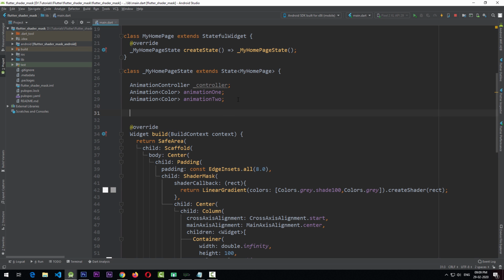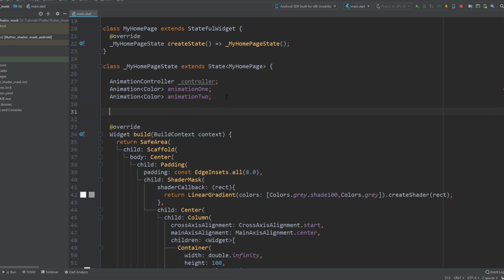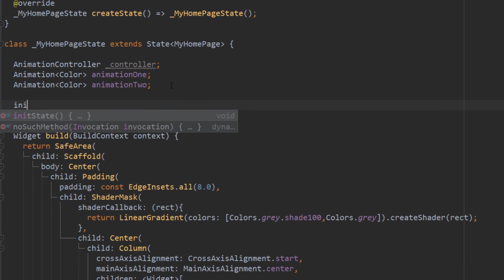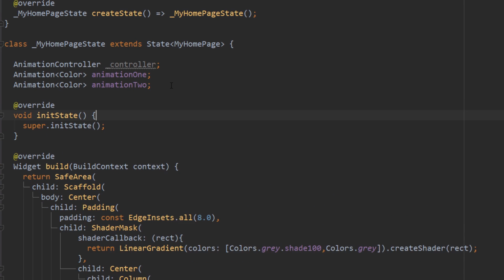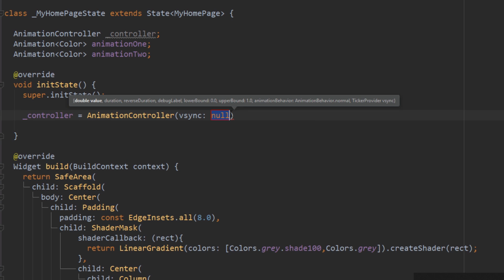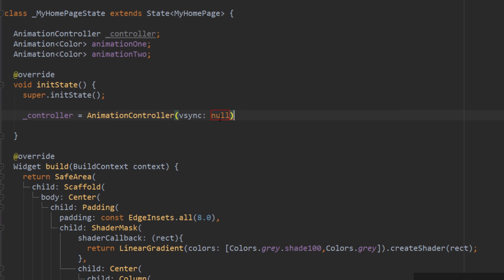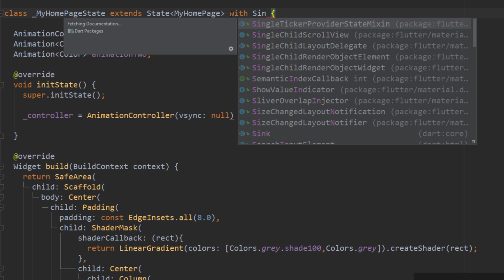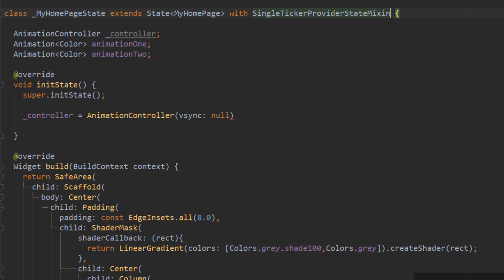Okay, so to initialize the animation controller and the animation objects, we need to do that in the init state function of the stateful widget. So in this init state function, I'm going to initialize the controller with animation controller, and this requires a vsync. To provide a value to this vsync, we need to add a mixin to the state that is going to be single ticker provider state mixin. And this is quite a mouthful, but we can pass in a value of this to the vsync.